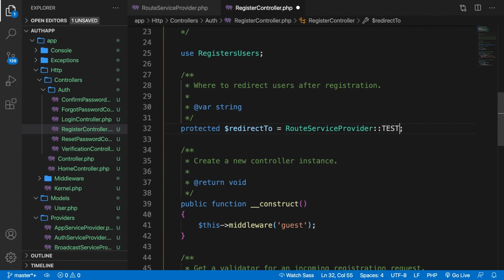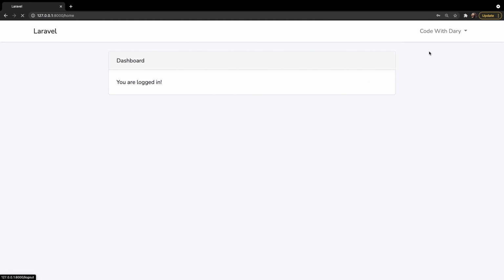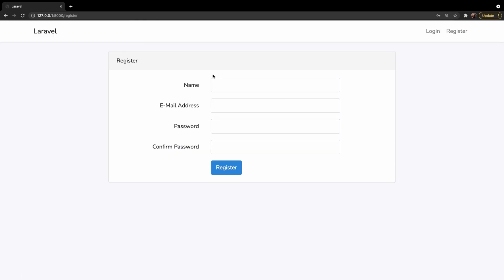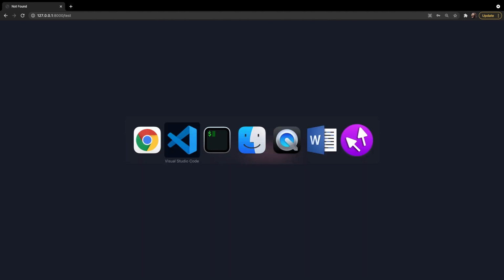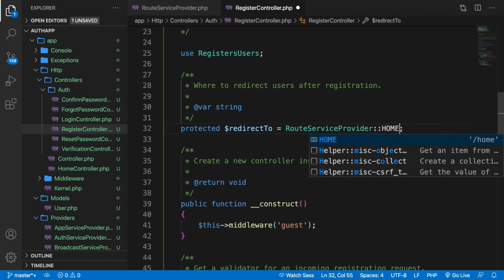Let's save it, let's go back to the browser, let's click on our name, log out, and let's register one more time. Name is test, email is test, add code with Dari. Let's add a password. Click on register. And as you could see, it redirected us to /test, and the status code is a 404 because the page has not been found. Now let's go back to Visual Studio Code. Let's change it back to HOME.